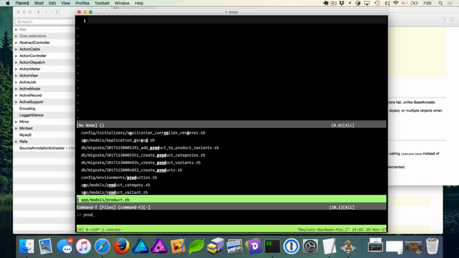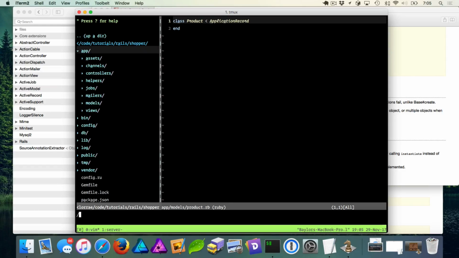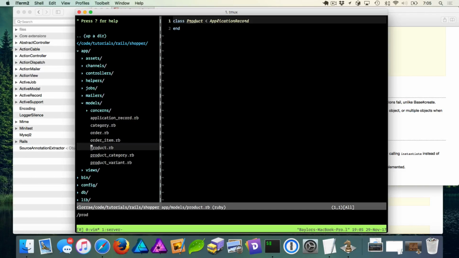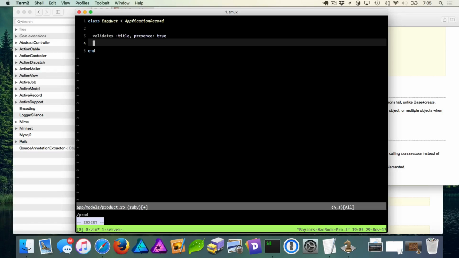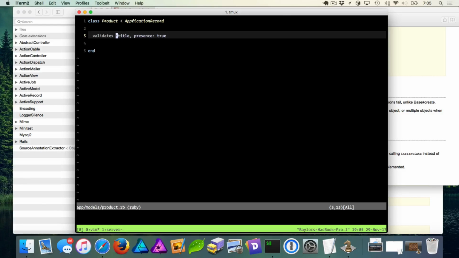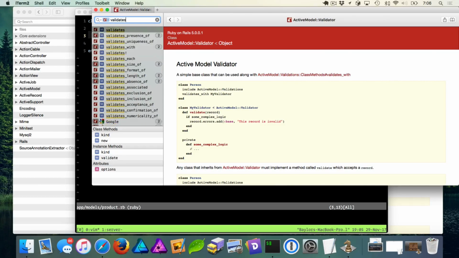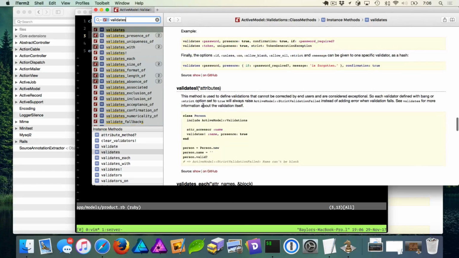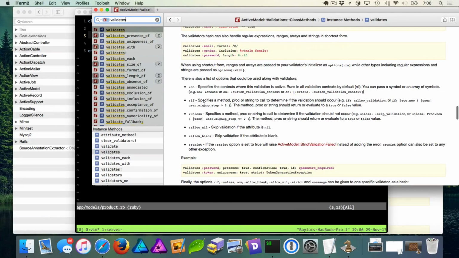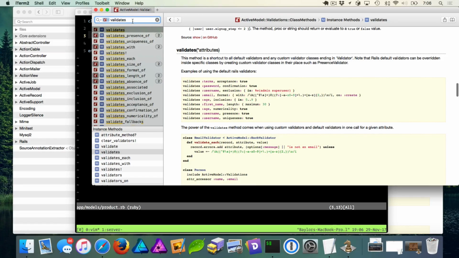So if we go into our product record, that's in app, models, and then product. We can say that we validates the title and the presence is true. Now there's a whole bunch of these that you can learn, and I kind of think all the time you should always just look at the documentation and see what's there. And there's a bunch of these. If you scroll down somewhere, there's a list of them. Somewhere there is a list of them. I'm not lying to you, I promise.